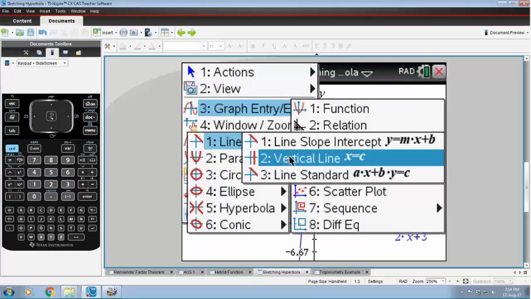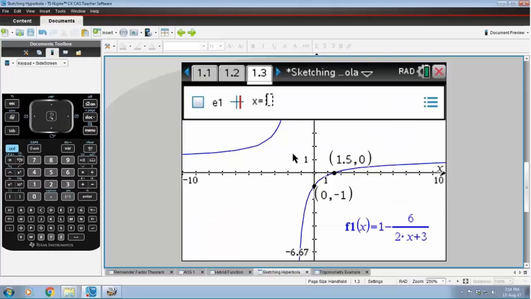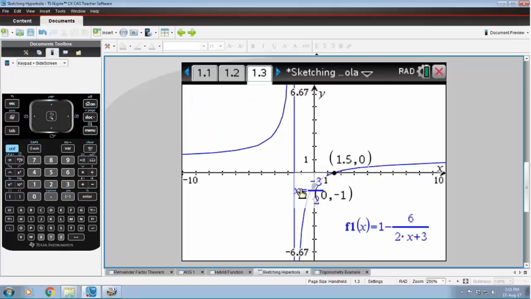Where is the asymptote? Well, the asymptote is where the denominator was 0. The denominator was 2x + 3, so the vertical line for the asymptote is at x = −3/2. That will then give me the vertical asymptote. I can move that label out of the way. The horizontal asymptote is at y = 1.